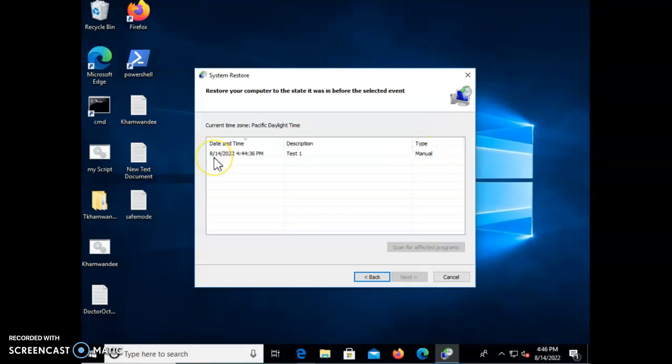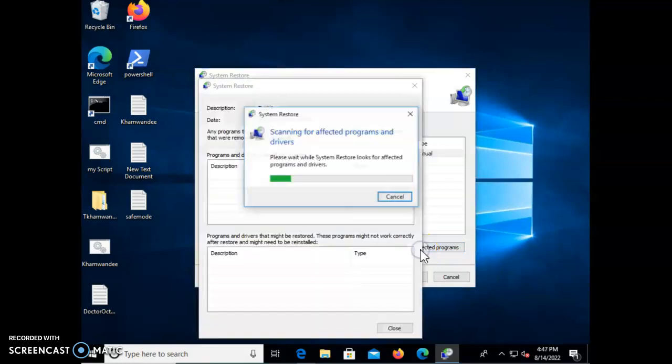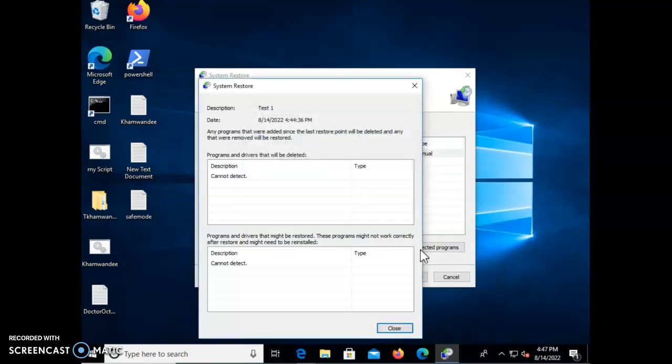The next step, if you want to see what files or programs in your computer will be affected, I'll show you what to do. We're going to highlight this and click on it, and then come down over here and click Scan for affected programs. This is going to take a few seconds too. Okay, you see right here, it says cannot detect, which means it won't affect any program in your computer.